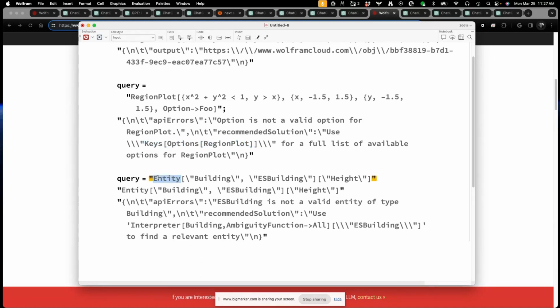So if it was sending something like this, entity building, a made up standard name height, it's going to get a result back that says this is not a valid entity. But if you want to find, maybe that's the name of something, you want to find a valid entity, you can try this interpreter call.